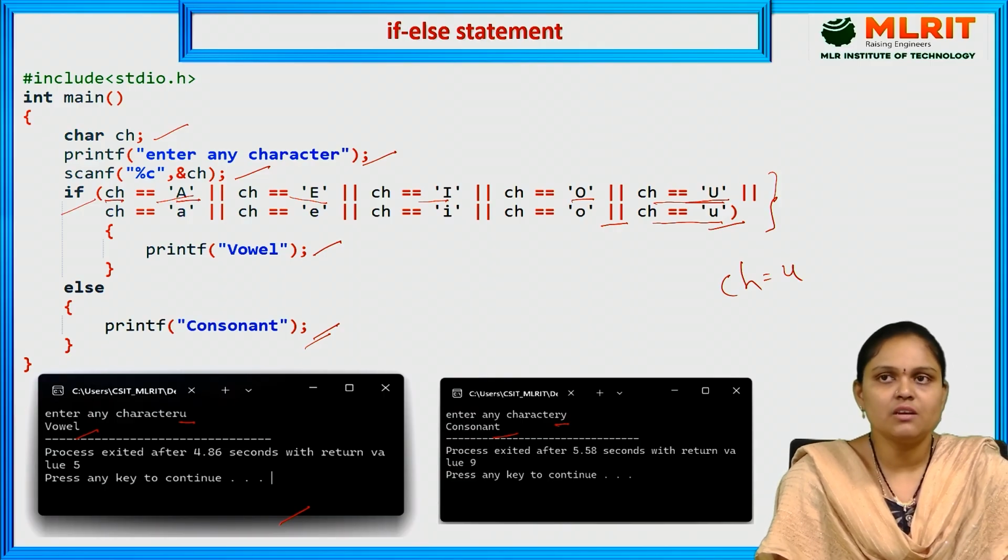And some other examples, like even or odd, also have only two options. Either the number will be even or the number will be odd. And the next is the largest of two numbers. There also we find only two options. Either the first number will be the greatest or the second number will be the greatest. So for such examples, we need to use the if-else statement.